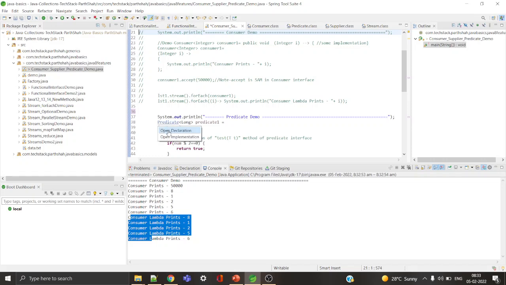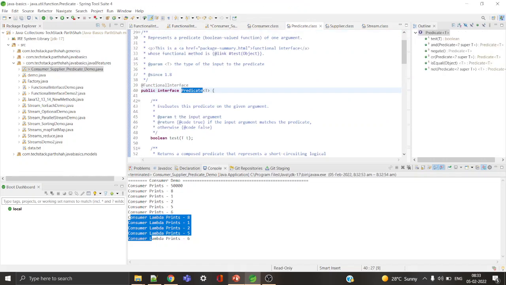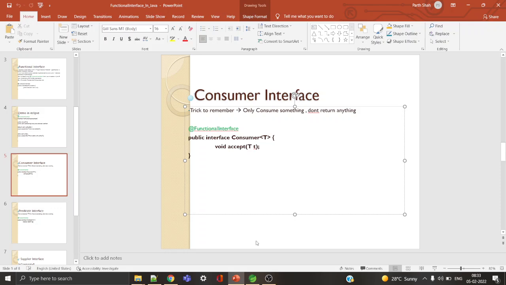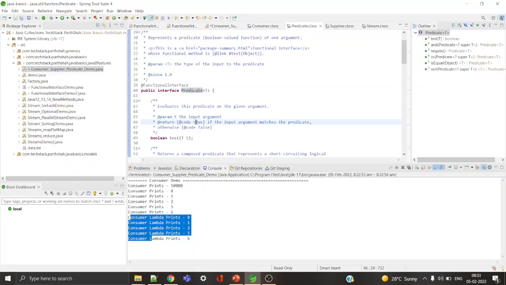If I go to the definition of predicate, predicate is an interface, a functional interface introduced in Java 1.8. It has only one method, test. The test method takes some input and returns a boolean. So I need to write some condition which returns a boolean value, true or false.